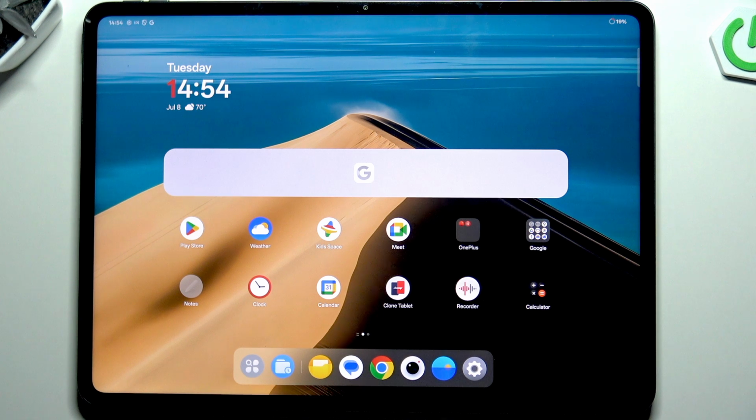Hi everyone, in front of me I've got OnePlus Pad 3 and let me share with you how to reset all settings on this device.